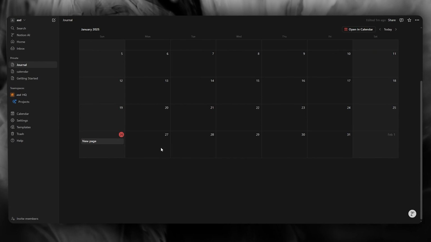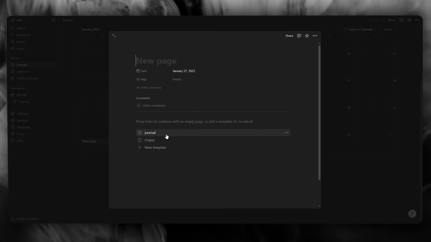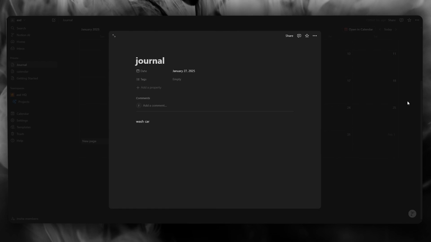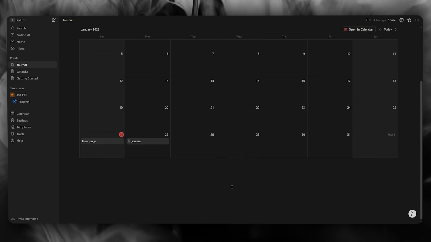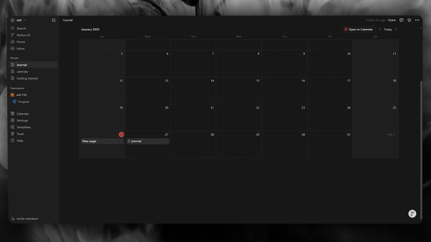So now we're going to back out. And now if you go on any day, just go ahead and click on journal and there the template gets applied. And just like that, you can start creating a journal for yourself on Notion in the easiest way.